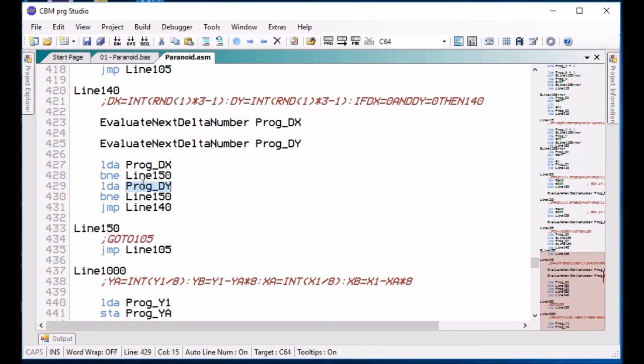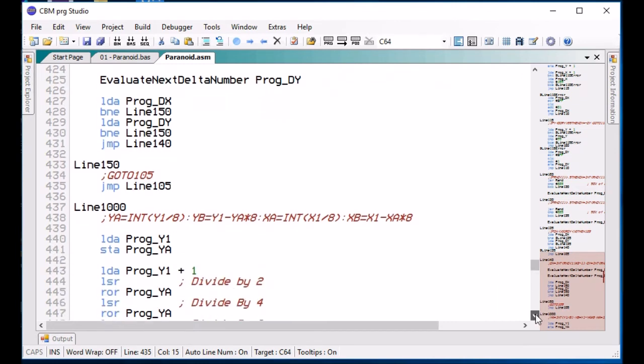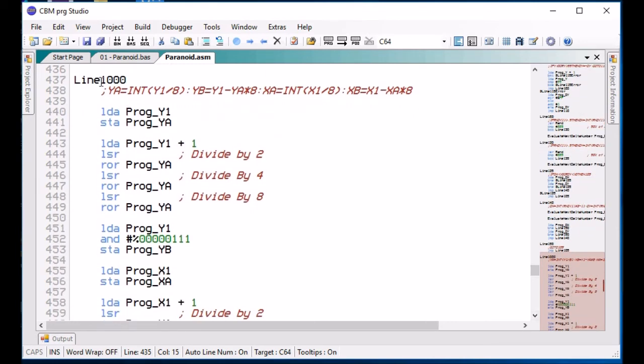dy, is that not equal to 0? Yeah, not equal to 0, there, yes. If it is equal to 0, then both of them equal 0, so it jumps back to line 140. 150 is go to 105, which is basically that. And then JSR 1000 is where we're working out the plot location.